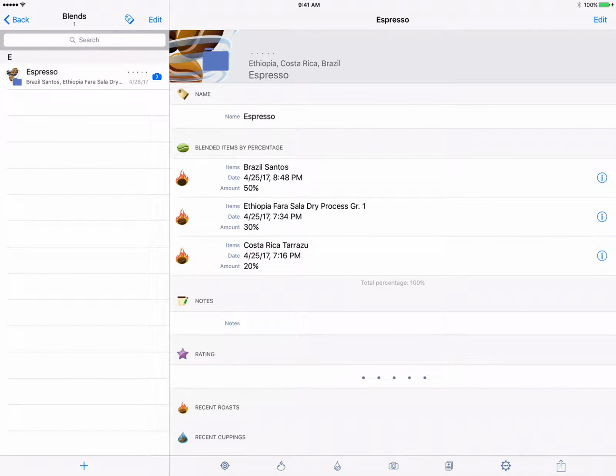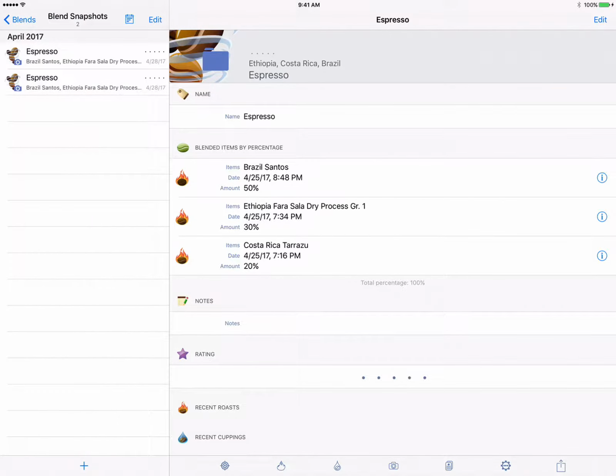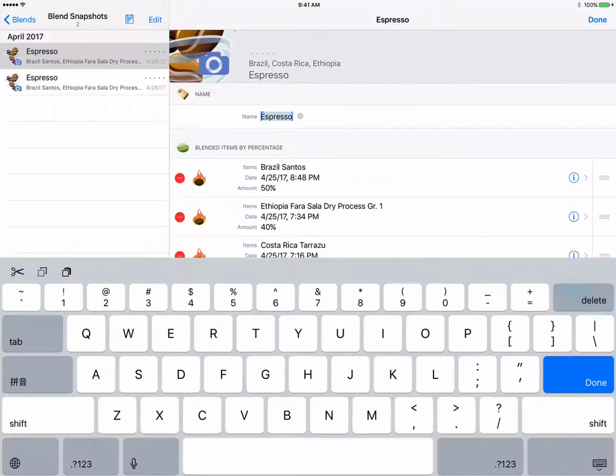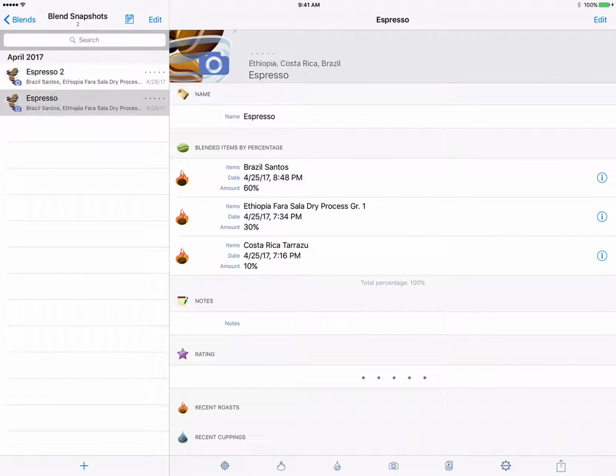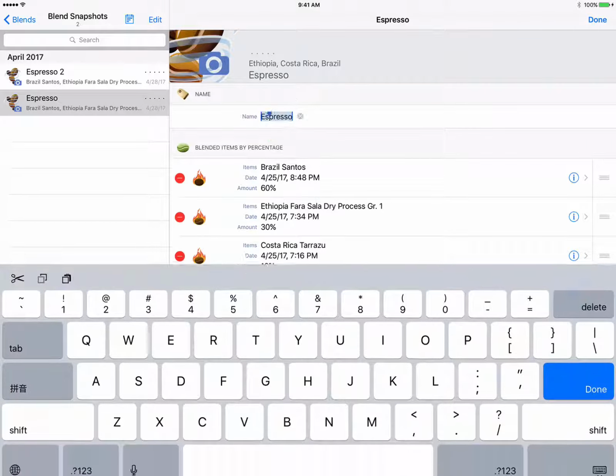Now, before we actually cup these, it's probably a good idea to give them unique names so that we can identify them on the cupping table. Now, our master here is fine. We'll keep that as espresso, and we'll navigate to our snapshots, and we'll rename the first one here. We'll call it Espresso 2. And then our second one we'll call Espresso 3.